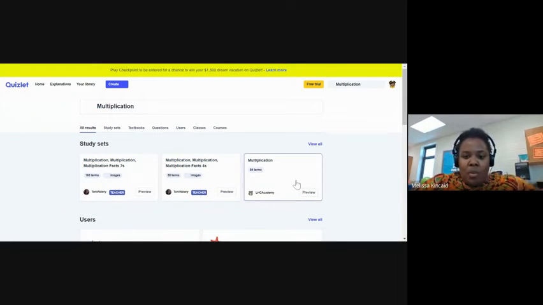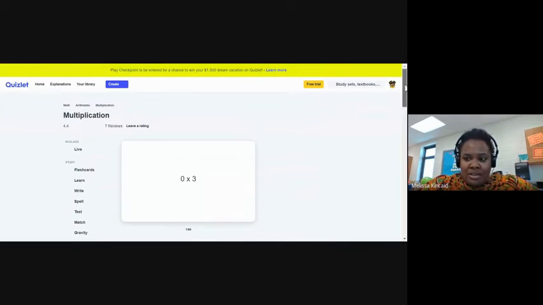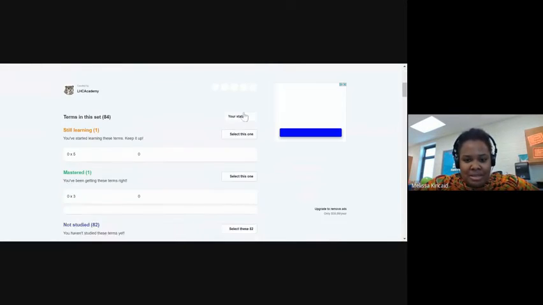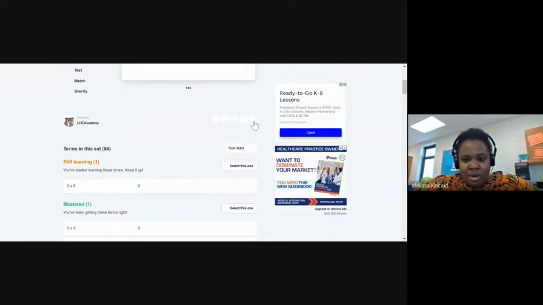All right. Now, once you have your set, there is a button where you can export it. And sometimes you really can't see it. They're kind of hidden right here. Sorry about that. So you want to click the one that says export.